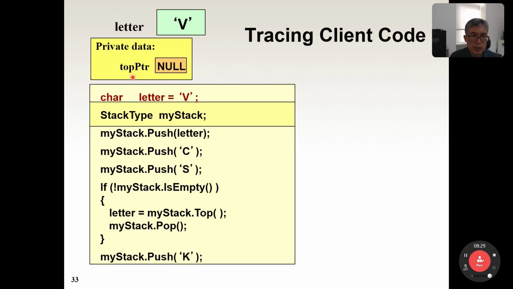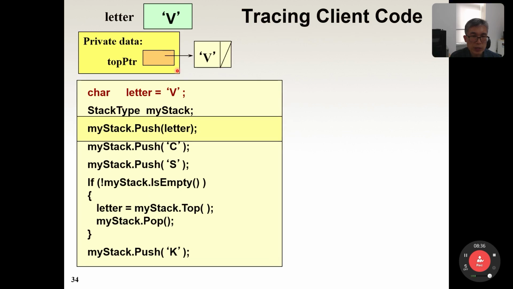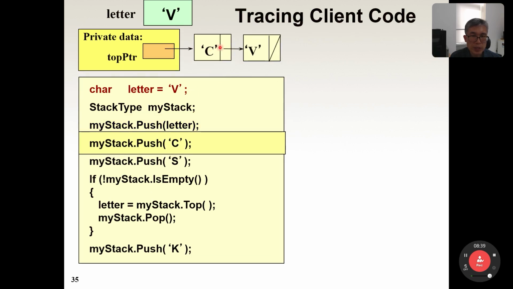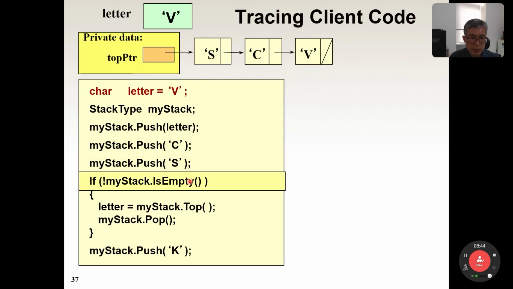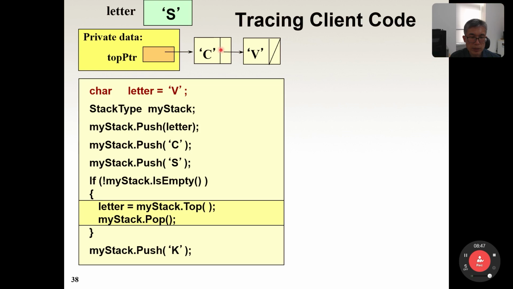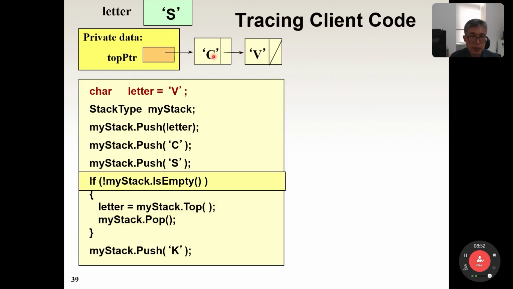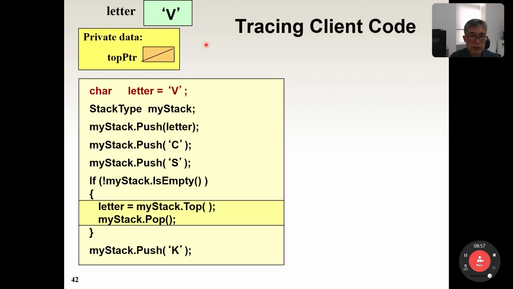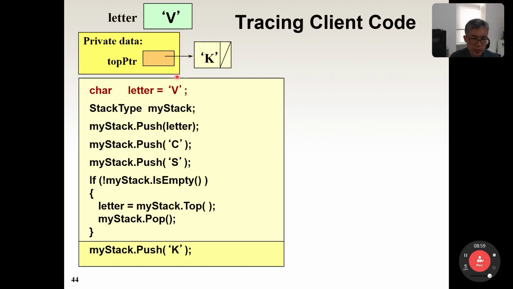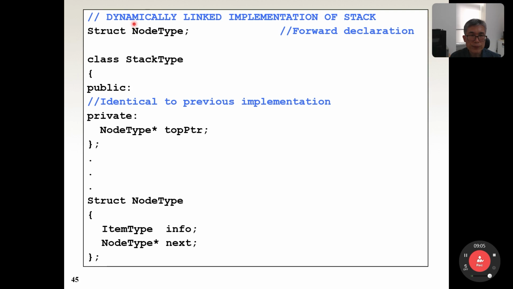So initially the stack top is null when we make the my stack object. And then we can push the letter first V, and then C next, and S the third one. It's a not empty case. We can check the top and then pop. This is pop character, and then the next pop, not empty, the next one is C. Not empty, and the next one is V. This becomes empty. And then push again, we generate another node here.